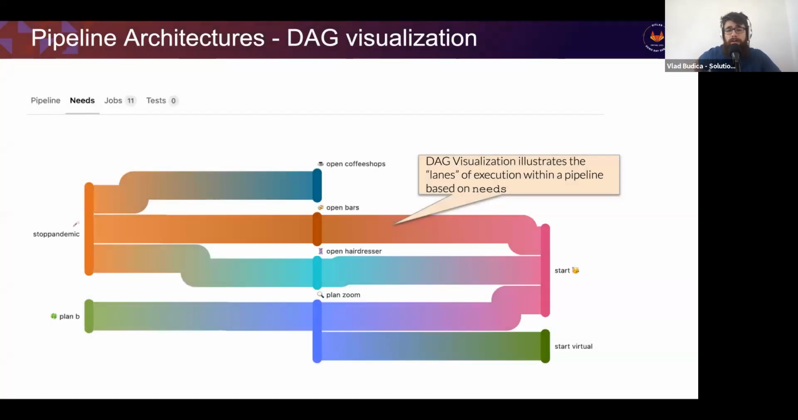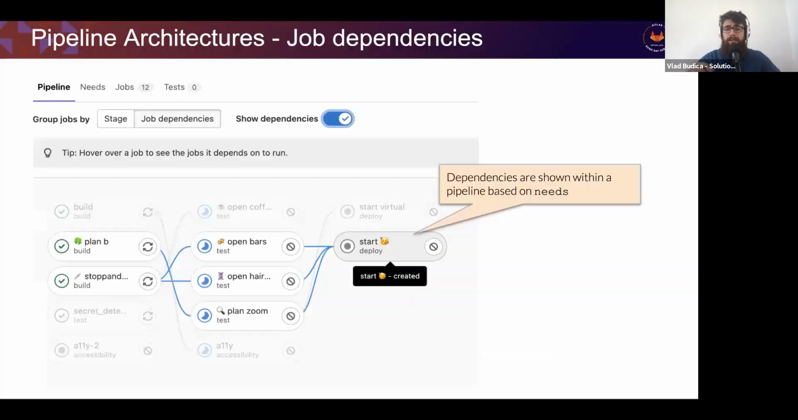We do have a way of visualizing DAGs, and it looks like this. It might not be the most intuitive of them all, and that's why, based on popular request, we added another view that helps you see dependencies better. And this is part of the UI. You can see different paths and how the dependencies work and are related to each other in your project, based on the needs keyword, of course.